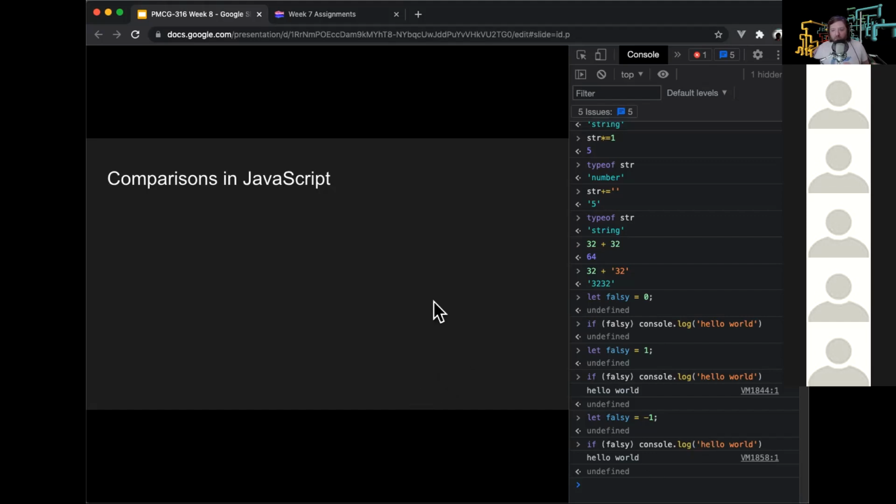But now comparisons. We've done some already. We've been doing these Boolean conditional checks, but let's talk about how we can compare values. It's basically the same comparisons that we have in basic math. We can compare numbers by saying that they're greater than, or equal to, or exactly equal, or equal. Or we can say that they're less than, or equal to, or not equal.